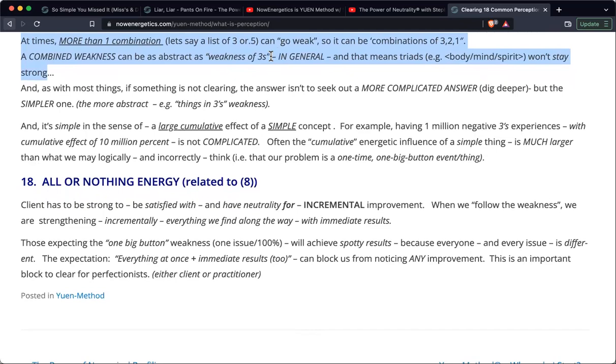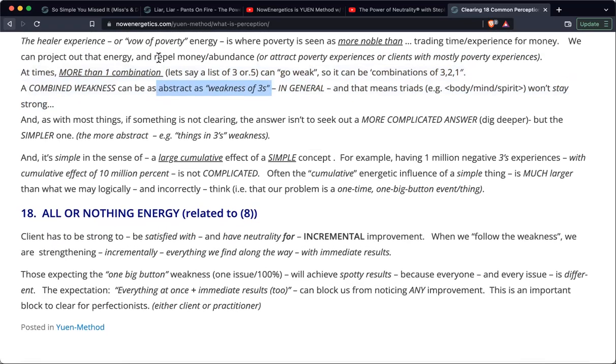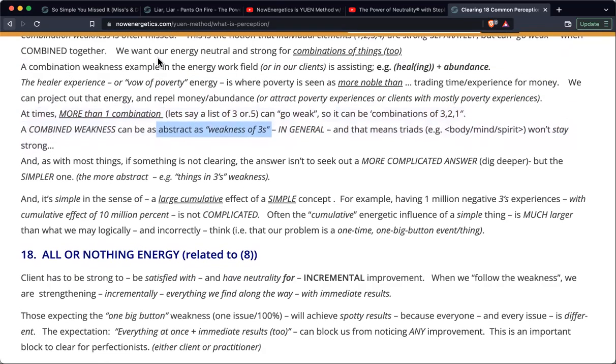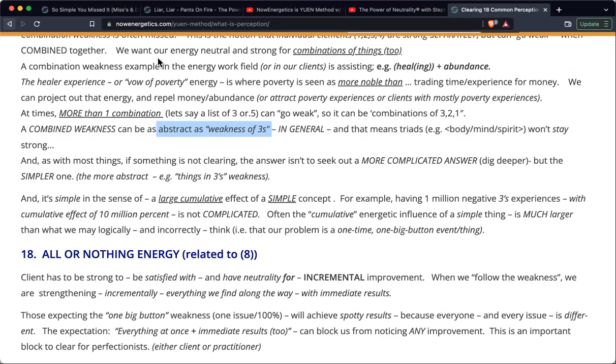Be aware too that you could have abstract weaknesses too. I mentioned this too. A lot of folks are weak to certain numbers too. So as you go through the clearings, have in the back of your mind that some folks that are not perceiving change could be weak to the actual numbers too. So we have to clear that sometimes.